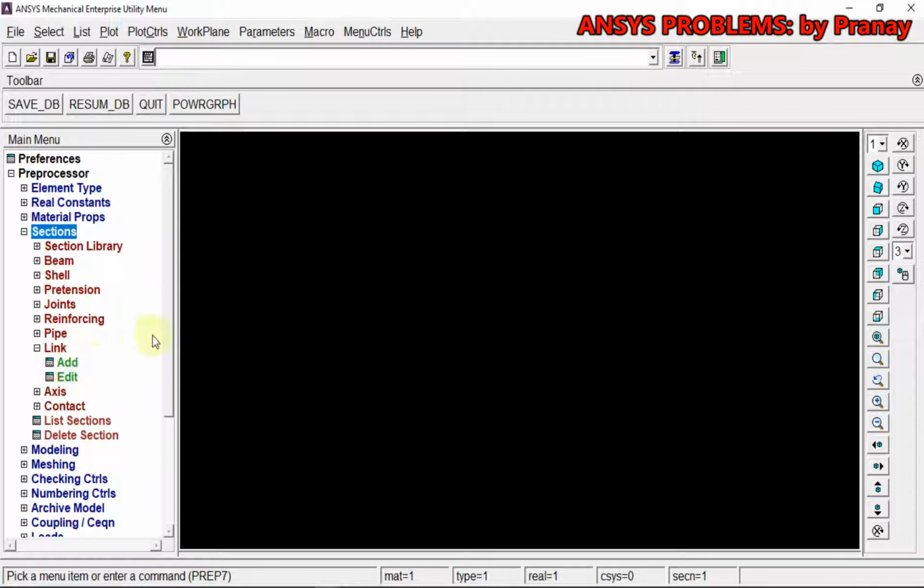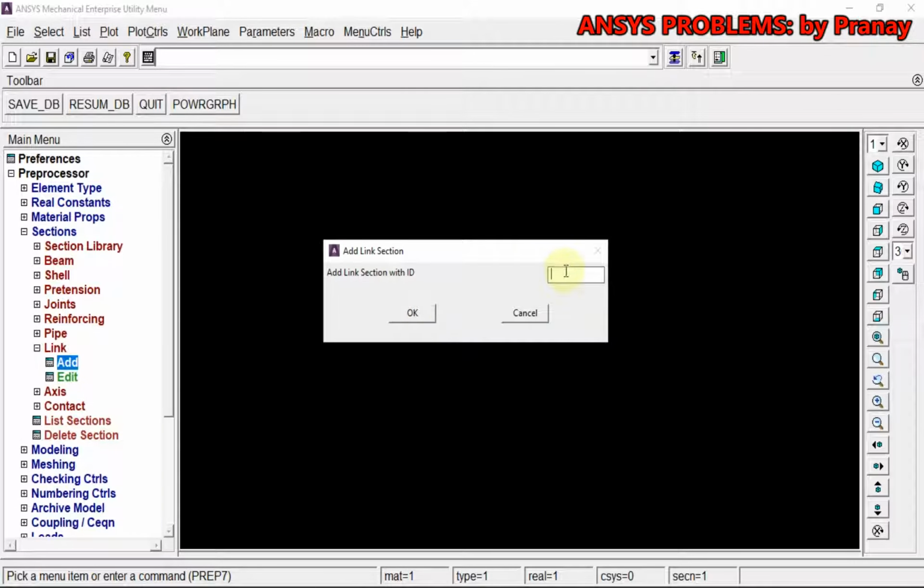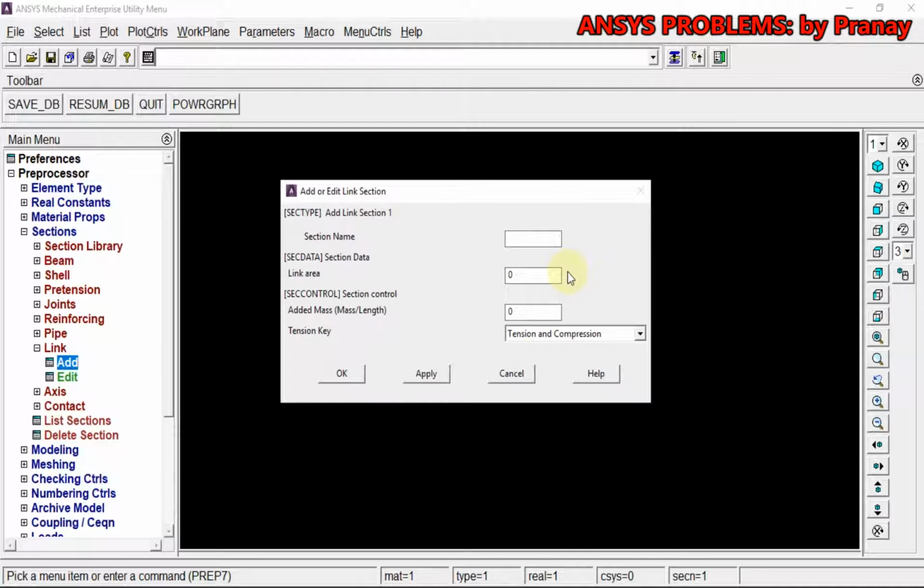Then I'm going to define the area. So Link 1, the area is 0.1 meter square, which is 1E5. Everything is in mm.